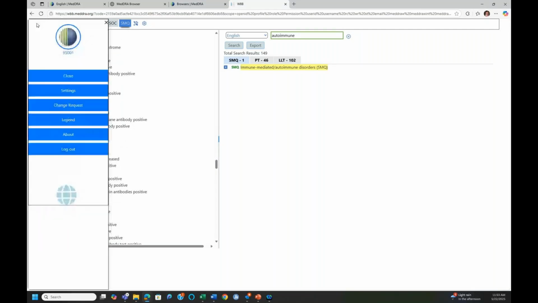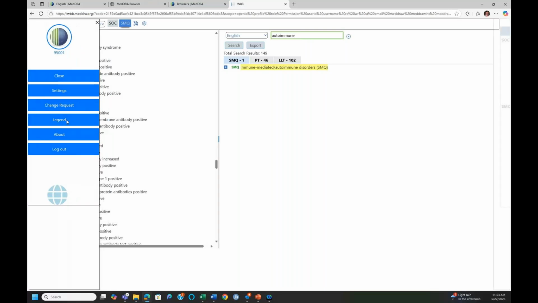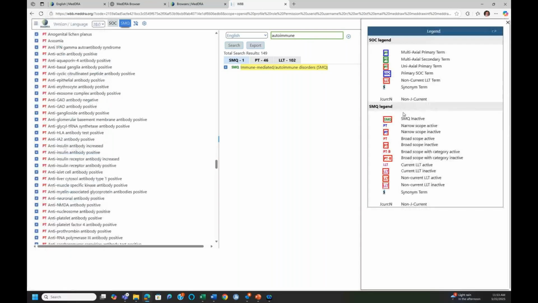And this is my legend. So if I go to the hamburger menu on the left and click legend, I can see the explanation: the blue PTs are the narrow and they're active. The red PTs are the broad and they're active. And if I see them in boxes, that means that they have been made inactive. So that's a quick summary of this.